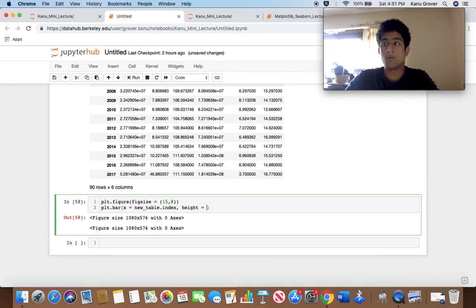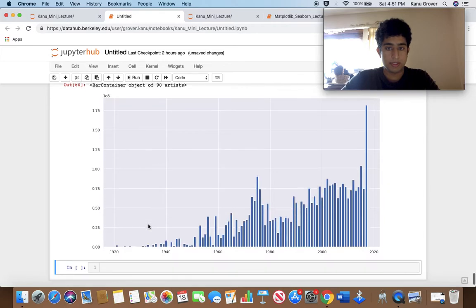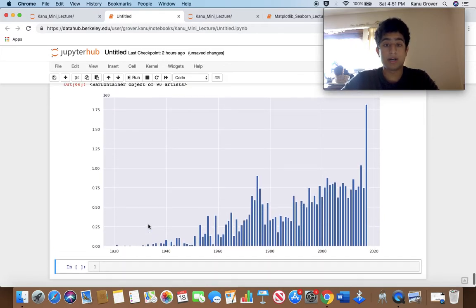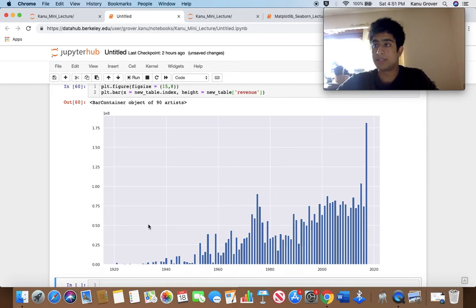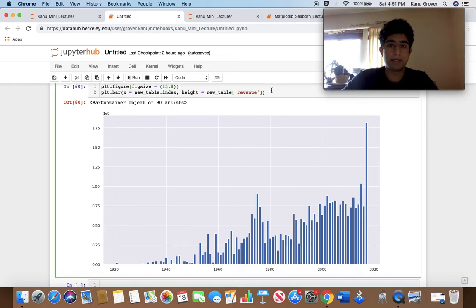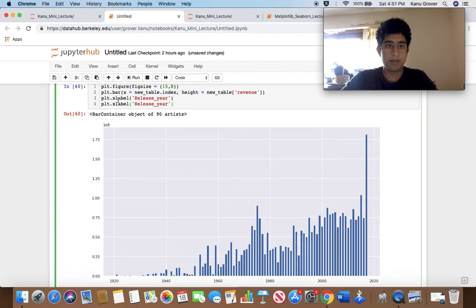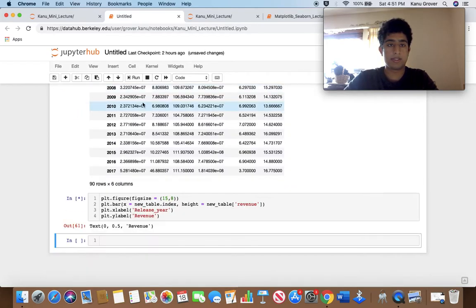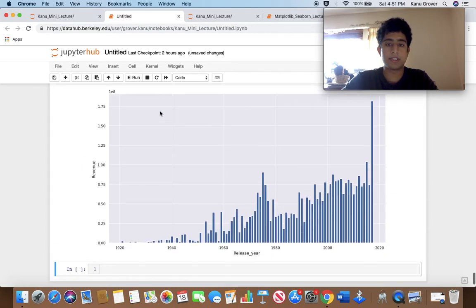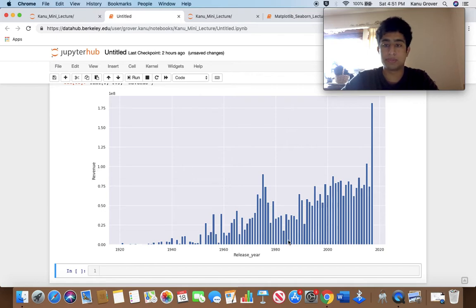And our height would be revenue in this case. So when we do that, we get our graph right here. And actually, let me just, because this is matplotlib, they don't automatically get our x and y axes for us. So let me just copy those down here. So release year is on the x, and then revenue is on the y. And then our graph essentially demonstrates the average revenue for all these release years.